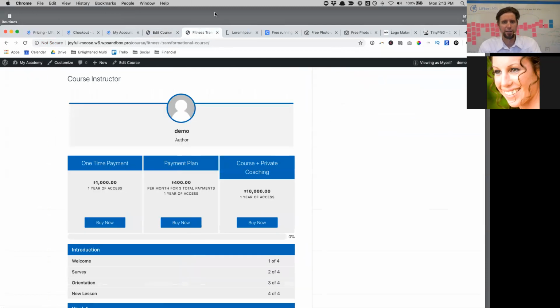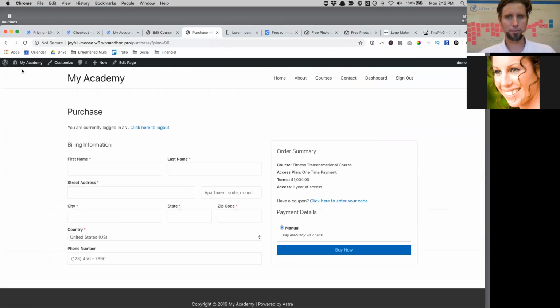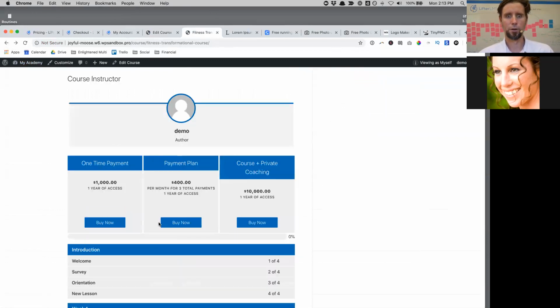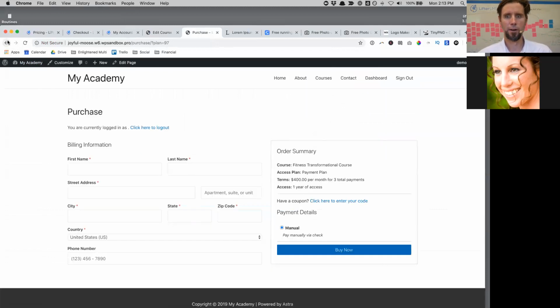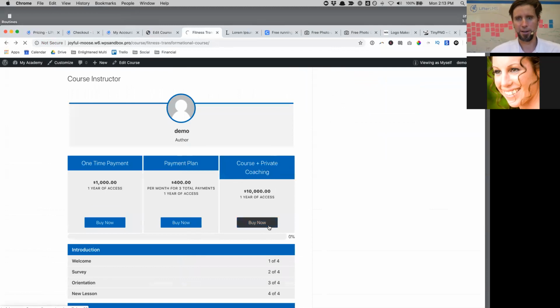You can see our 3 payment options here. We have the $1,000 payment, or the $400 for 3 months payment plan, or we have the $10,000 one-time payment.